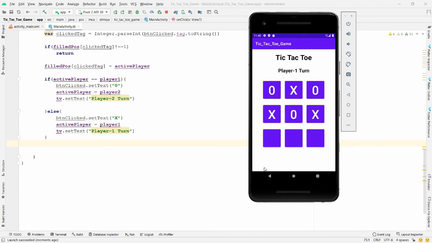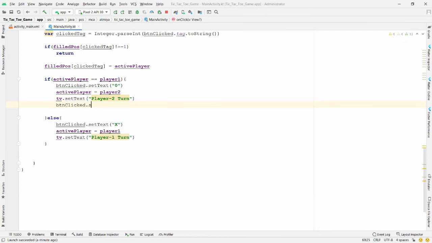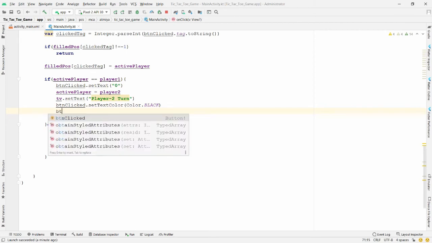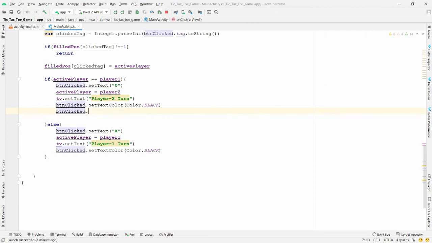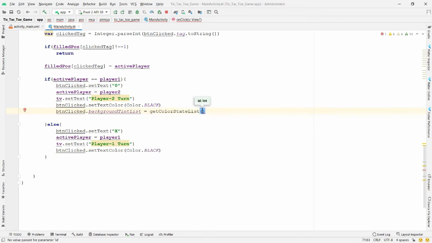Now whenever the user clicks on any button, I want to change the background and the text color of this particular button also. So we can write here btnClicked.setTextColor, and here we can write Color.BLACK. Same we can write over here. Now I want to set the background color of the button. So here we can write btnClicked.backgroundTintList is equal to getColorStateList. Now here we can specify the color.